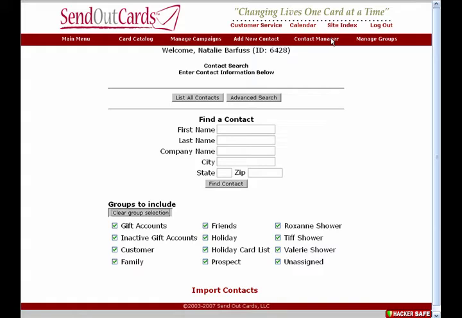Another way to send a campaign would be to send it to an entire group that you have listed in your contact manager. At the bottom of the page, there are groups to include. By default, all of the boxes are selected. If you select Clear Group Selection, you are able to pull up the group or groups that you wish to send the campaign to. Select Find Contact, and this will display a list of contacts that are in that group.